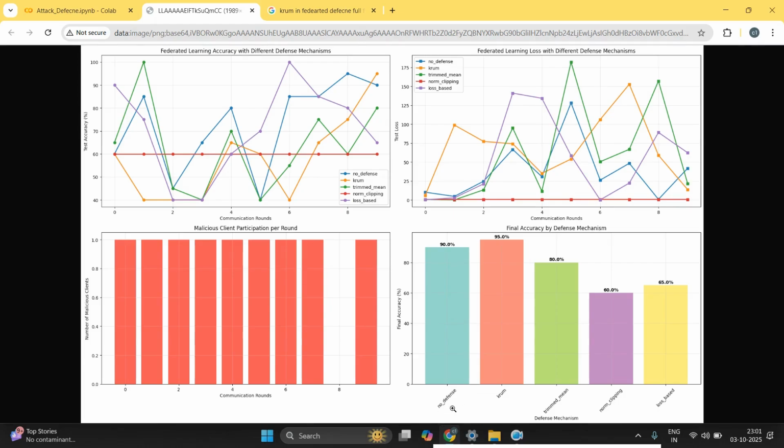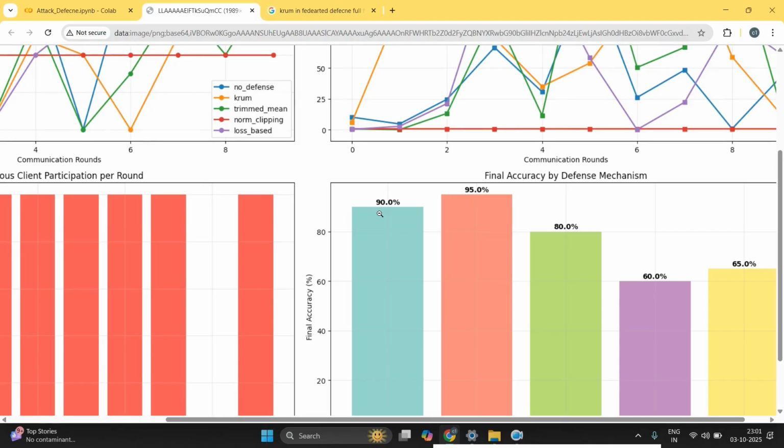So if you see this one, if there is no defense we get 90% accuracy. If there is a defense we get 95% accuracy. But Krum is the only one doing good compared to the other three, trimmed mean, norm clipping and loss based defenses. Here you can see this is without any defense, so 90 percent. With the defense we get 95 percent. So the other three methods failed to mitigate those attacks, but Krum performed well here.